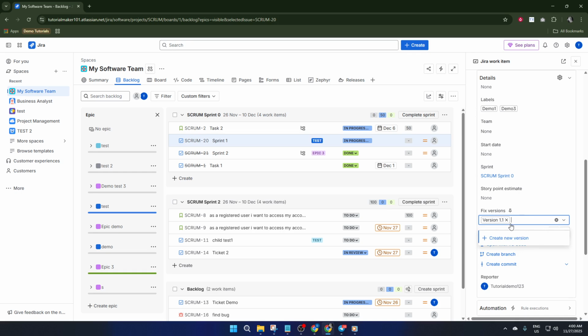This way, you and your team can always see which issues are tied to which release, which really helps with planning and reporting. It makes the whole release process feel much more organized and predictable. So that's how you add and use fix versions in Jira.